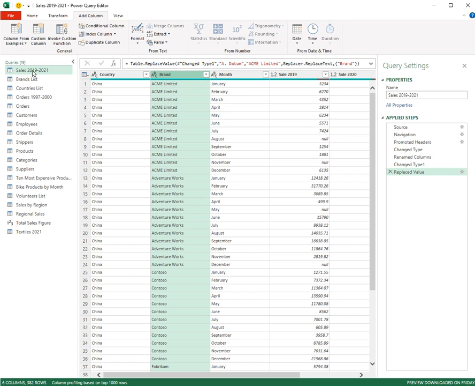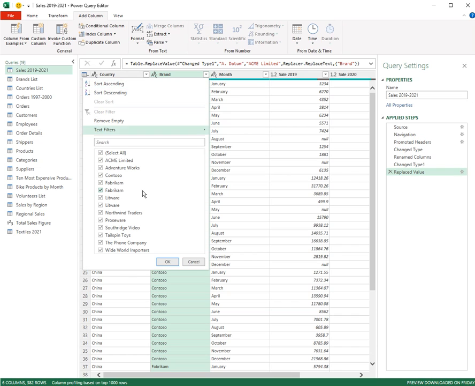Now I'm sitting in the Sales 2019 to 2021 query, and I actually got rid of the steps, replace value 1, 2, 3, and 4. And I'm back in a situation where I have a brand column and I hit the drop down and a lot of the brands are repeated, like Fabricum and Litwear. And the reason they're repeated is because this data came from Excel. And in Excel, in the brand column, some people typed Litwear and some people typed Litwear space. And so when it comes into Power Query, Litwear and Litwear space are two different types of entries. So I really want to get rid of any trailing spaces.